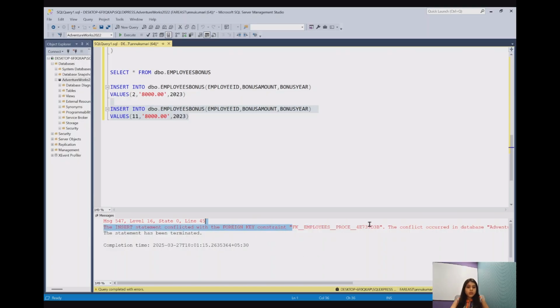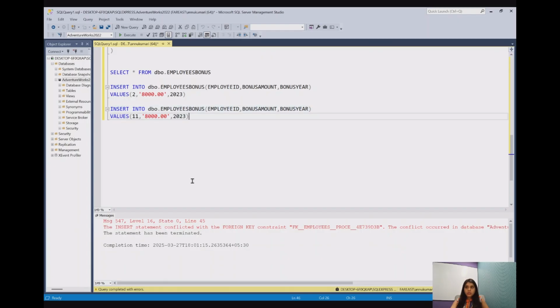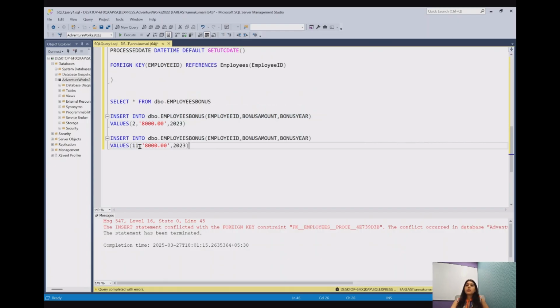So you can see the foreign key constraint name, which is automatically given by the SQL Server, and it conflicts between these two tables. Okay, so that's what it says. It is having a foreign key constraint violation. Okay, so that's why we cannot insert anything which is not present in the employees table. So that's how foreign key works.